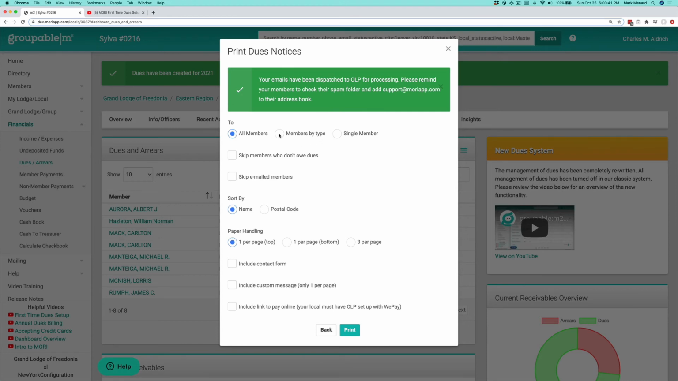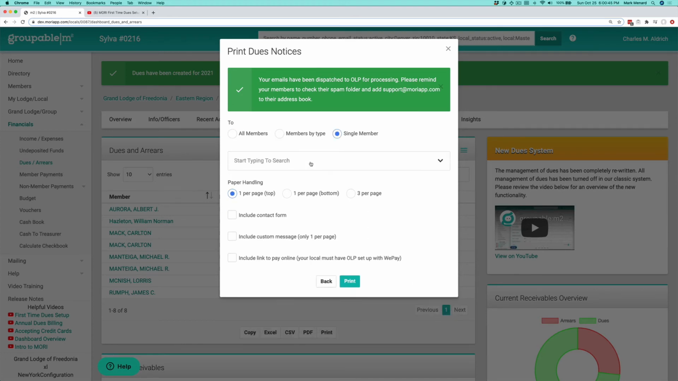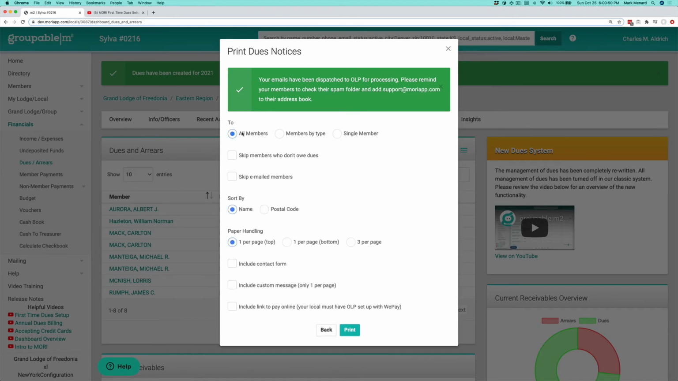I can do it for all my members, a particular member type, or a single member. I'd have to search for someone, but that's not what I'm going to do. I'm just going to do all members. I'm going to sort it by name. I'm going to put one to the top. I'm going to include a contact form with the dues notice. That gives the current contact information and a field for the member to fill in to get new contact. Make sure we've got emails, phone numbers, and everything up to date.